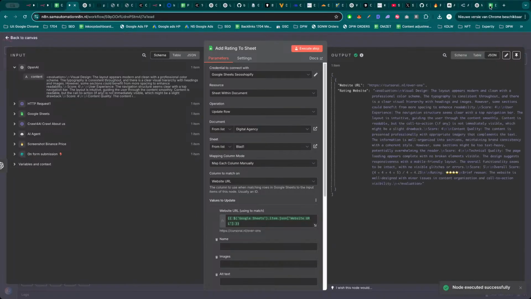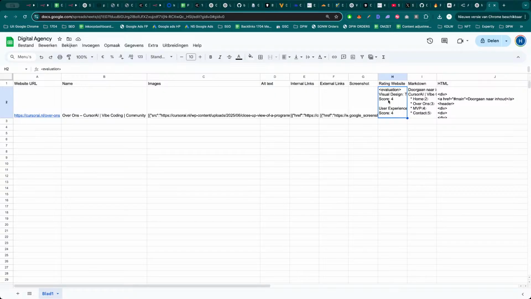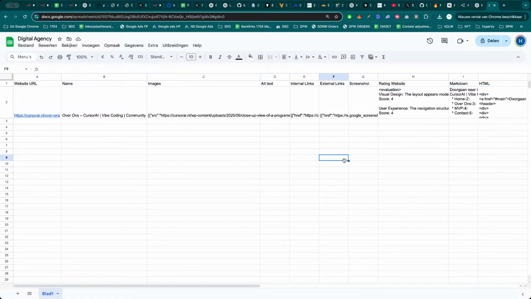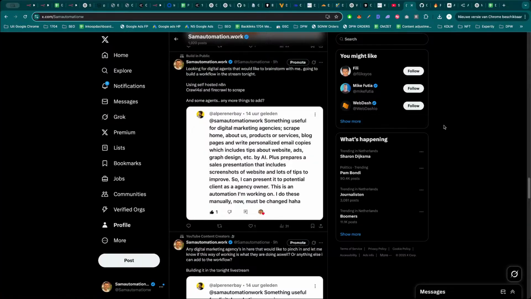Okay, nice. So we go to the sheet and then this is the rating we just got. Overall score, it's a pretty good website. Nice. So this is something we could use in our presentation with the question of the viewer.